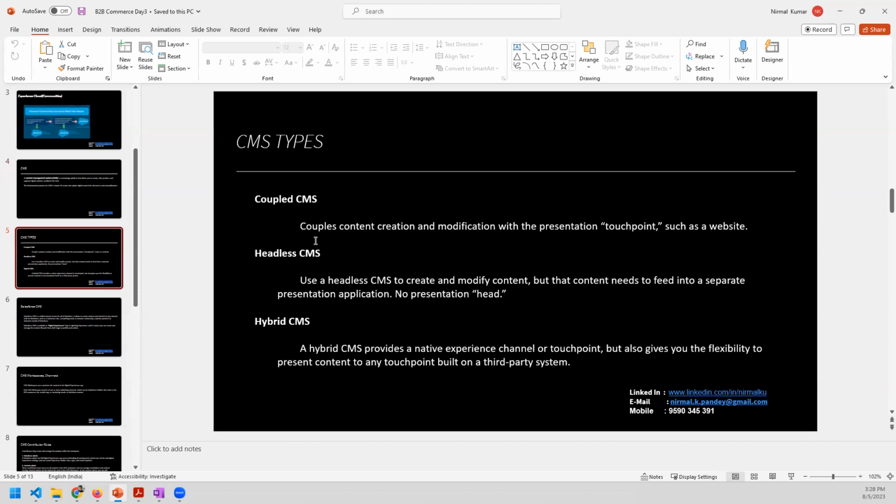Headless. What is the head in the headless? It is the presentation. So if you remove the presentation layer, that becomes a headless CMS, right? So basically everything is happening through API. What it gives you is flexibility: you can tag it to any presentation layer. So that's where the headless CMS comes into the picture.